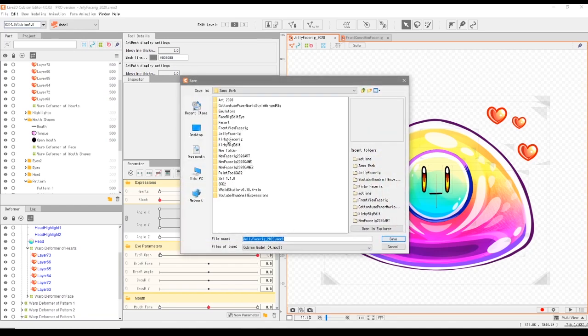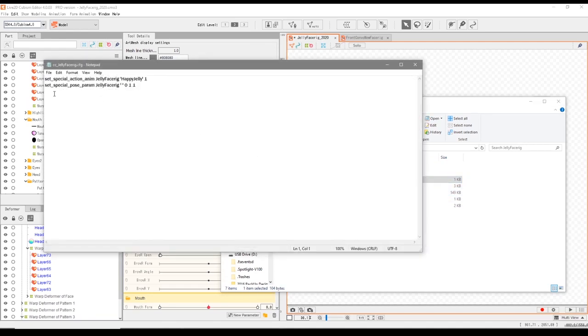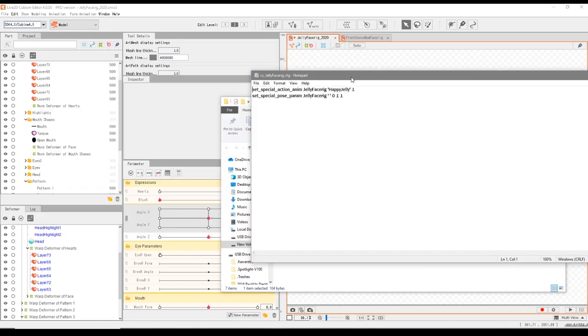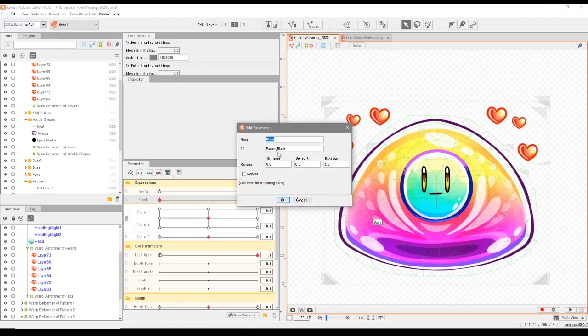Okay, so locate your FaceRig folder. Make sure that the name is the same. Then save. Now we have our new updated FaceRig. Click on your CFG file, and this is where the parameter name comes in. If you can't remember your parameter name, all you have to do is click on the special pose parameter, right click, and edit parameter. This is what you need to input into the CFG file.